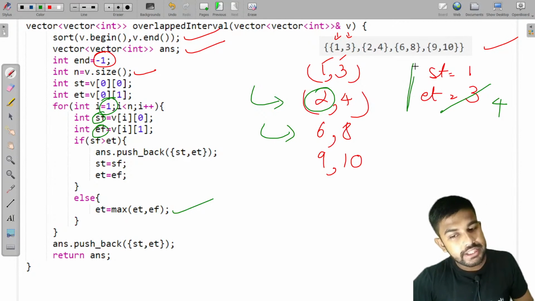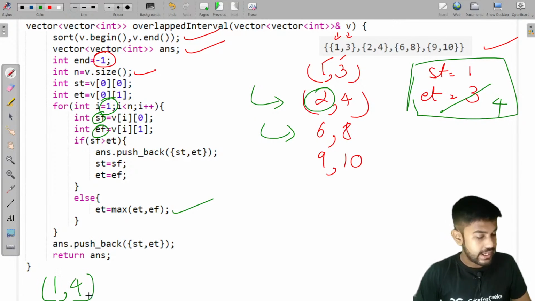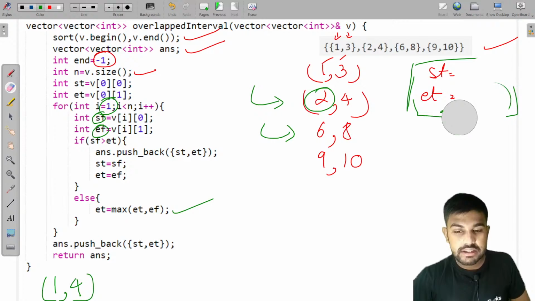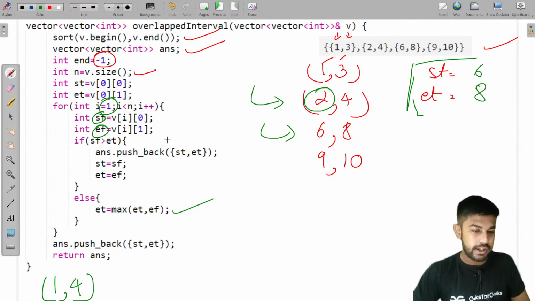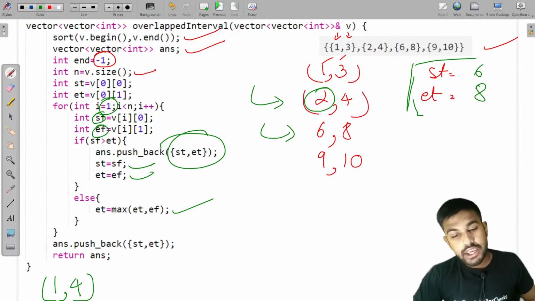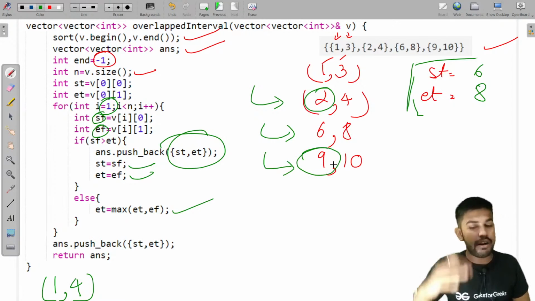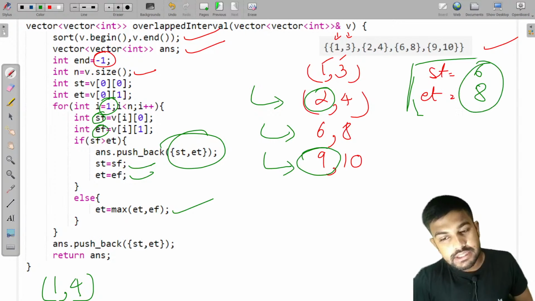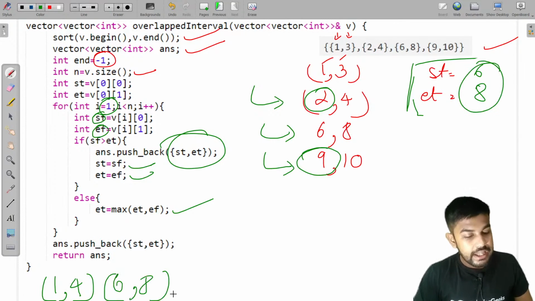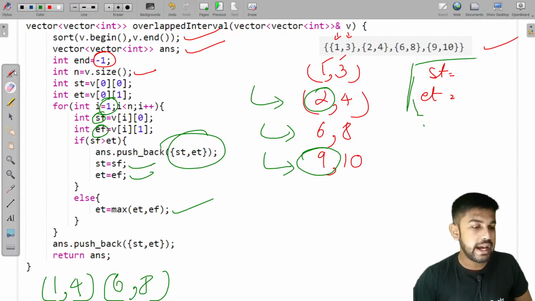So first we insert this, so we have inserted 1 and 4 into our answer. For the next one we again initialize st as 6 and 8, because we got a new endpoint. So we first pushed it and then initialized a new one. Now again we see the next one. This 9 is starting after this segment, so again we insert 6 and 8, and then we use st as 9 and 10 now.